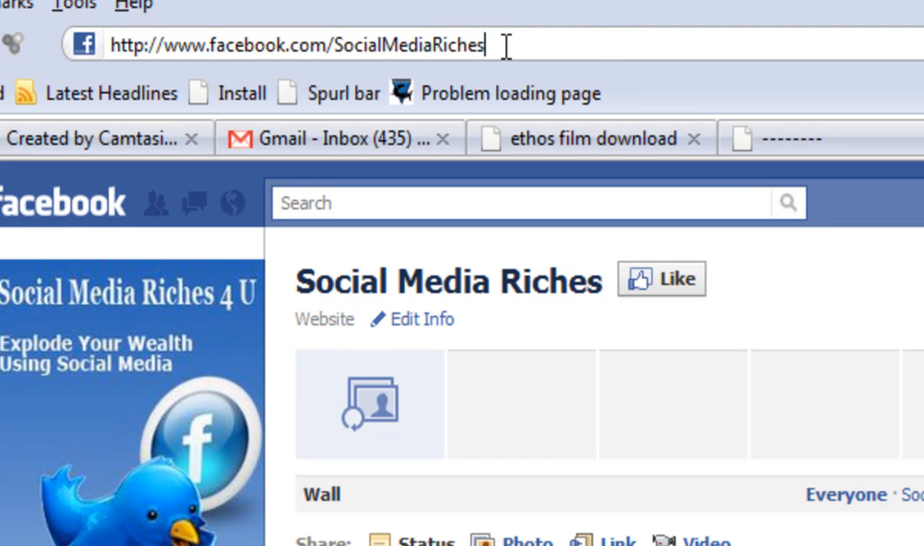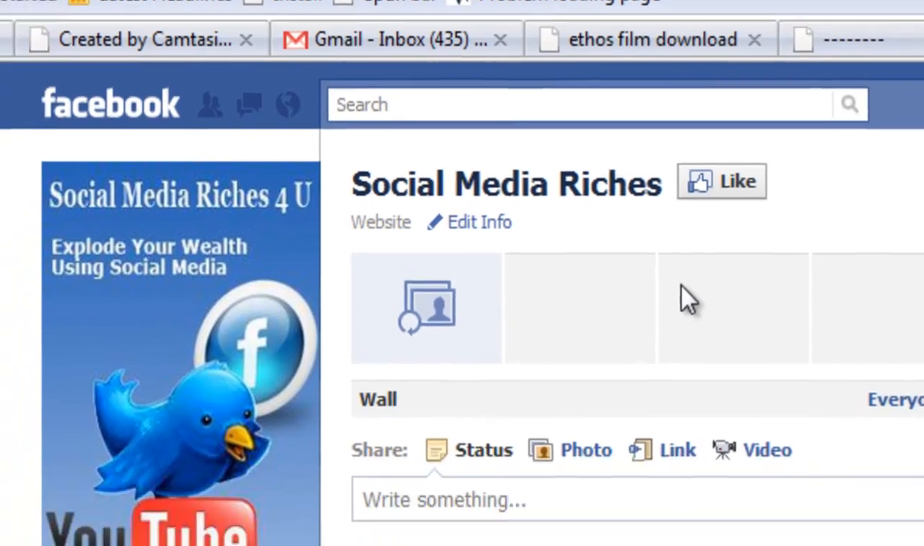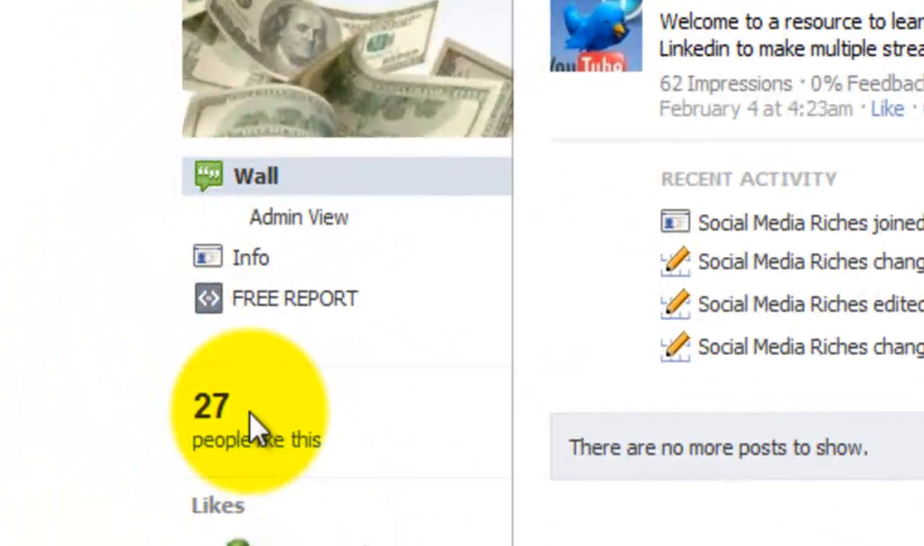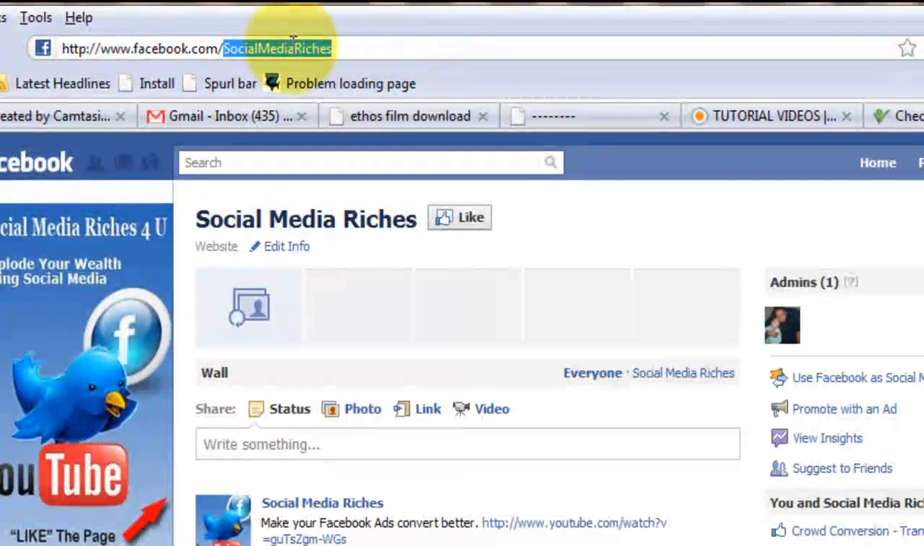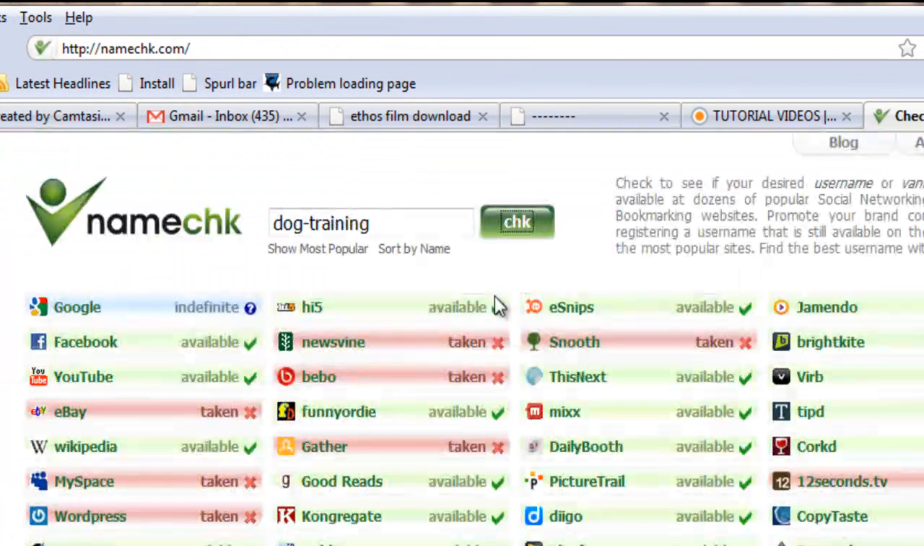So that's incredibly good, but obviously bear in mind that when you claim your vanity URL on Facebook, you need 25 people to like your page first before you can actually go and claim that vanity URL. Why this ties in really well with Namecheck is that before you go and build a page and spend all that time and hours building a page, you need to make sure that the name is not taken first, and it's going to save you a lot of aggravation. Obviously if it's taken, you can just go off and try a different name.